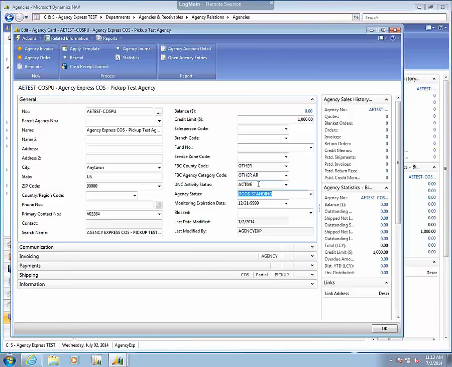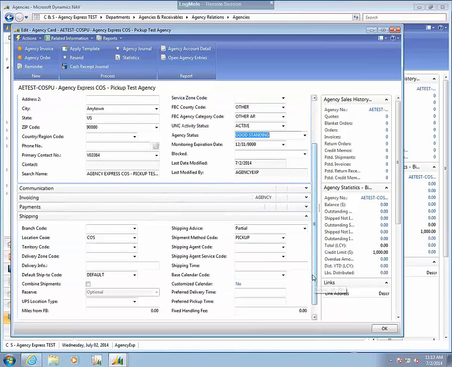Additionally, in order to have an agency eligible for web ordering, you have to assign them an agency group code. But in order to assign an agency group code, the agency must have a default ship-to address. The default ship-to address is assigned on the shipping tab, where it says default ship-to code. First you have to set up the default ship-to address, and in this case the code is default. Once that is set up, you assign it in the default ship-to code field, and then you would be able to allow an agency to shop online. Without that code, you would get an error message.